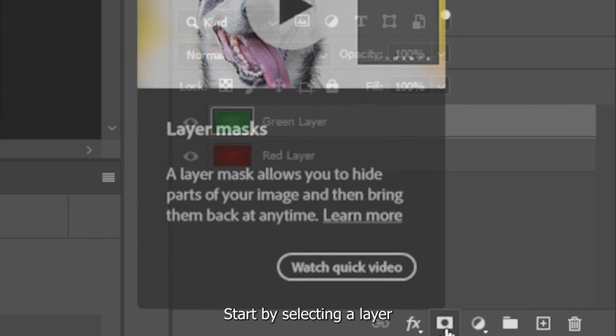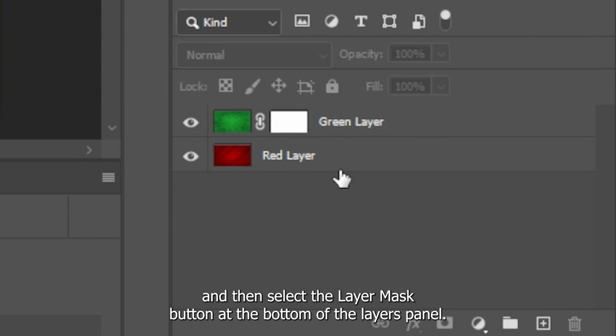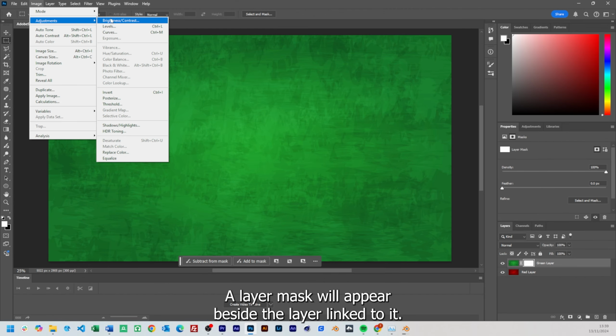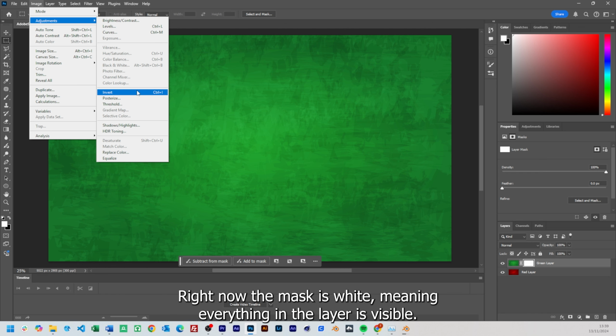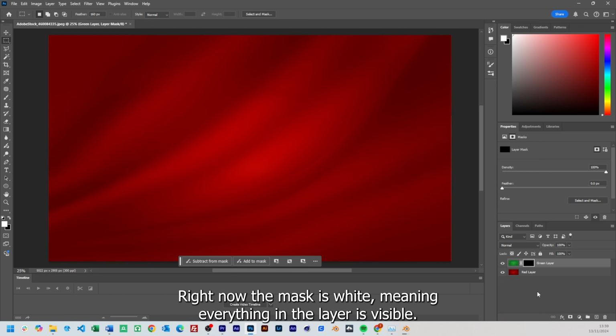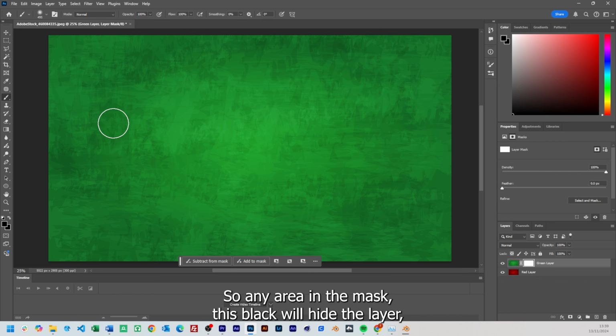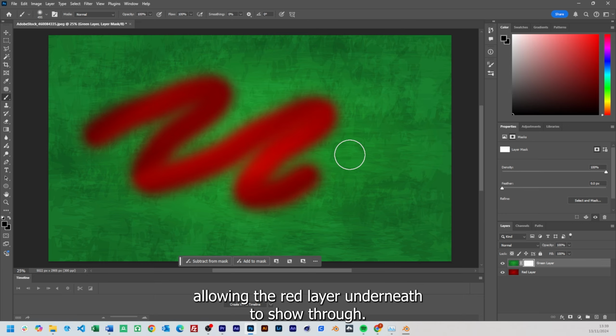To create a mask, start by selecting a layer and then select the layer mask button at the bottom of the layers panel. A layer mask will appear beside the layer linked to it. Right now the mask is white, meaning everything in the layer is visible. But if we change the mask to black, it'll make everything in that layer completely transparent. So any area in the mask that's black will hide the layer, allowing the red layer underneath to show through.